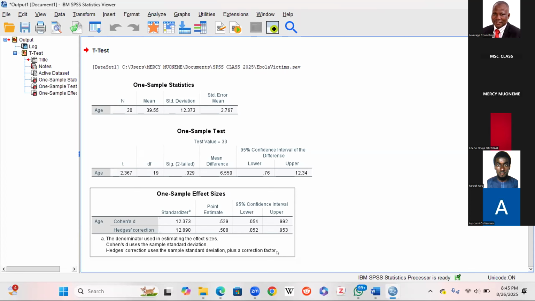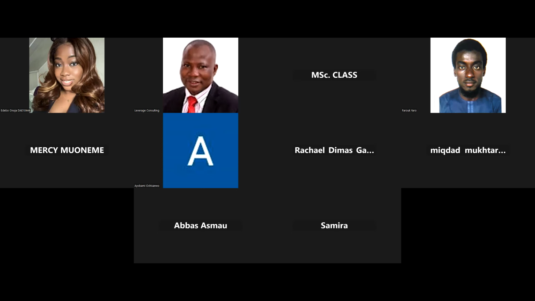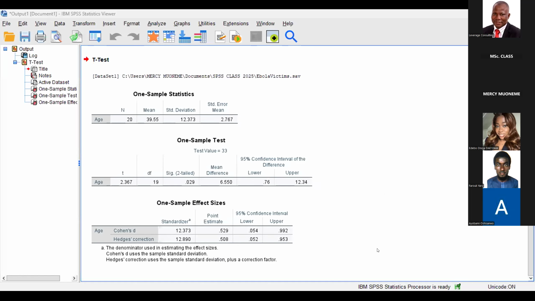So the range of values is, is it 76? Is it 0.76? Sorry, is it 0.76 rather? Yes, 0.76. That's why I say you should enlarge this thing. Let me enlarge it. I don't know why it's not enlarging. Okay, no worry. It's better small. So 0.76 to 12.34. Now, what of the third one, which is how do you know if it's significant or not?